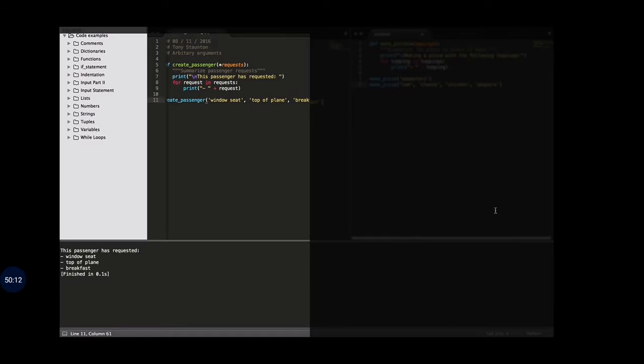And you can imagine combining this little program with our programs from previous lectures where we were checking in passengers and we're able to say, passenger Tony Staunton has checked in, he has requested the following, window seat, top of plane, breakfast. So you can really see, lecture by lecture, we're building upon what we've learned, we're adding structure to what we've learned, and we have the ability to expand and improve our programs.